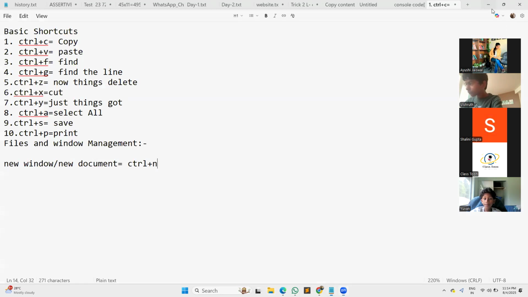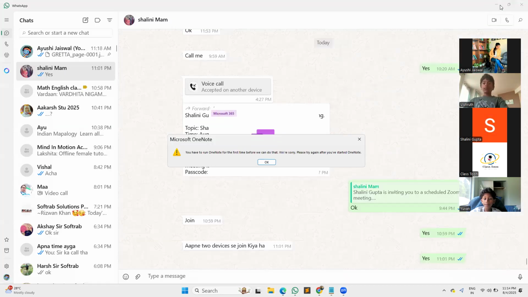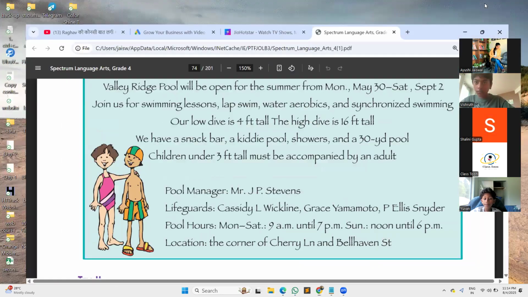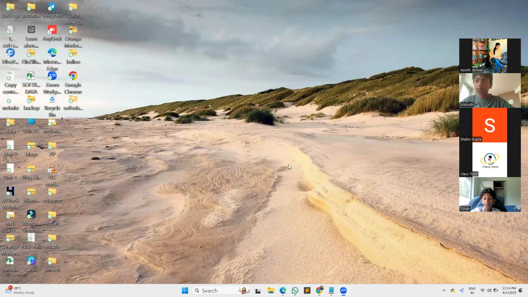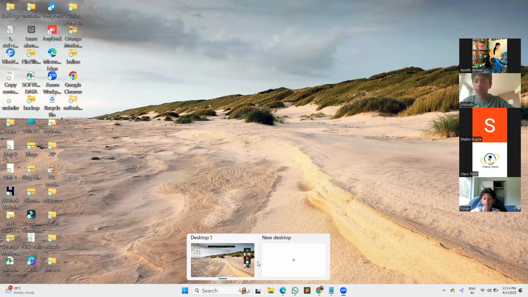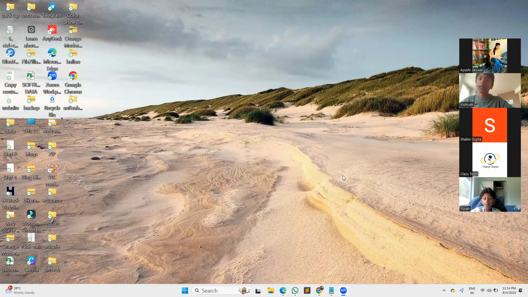Same for the desktop. For example, it is the desktop and I'm doing the same Control N. Now you can see here the two desktops are open, Desktop 1 and a new desktop. So if you're doing multiple purposes, one thing you open on this desktop, another on that one, it will be helpful to you.